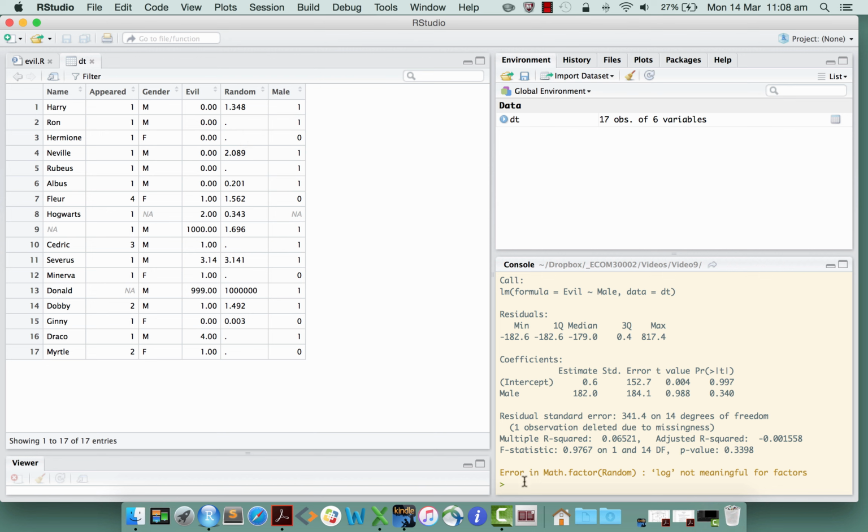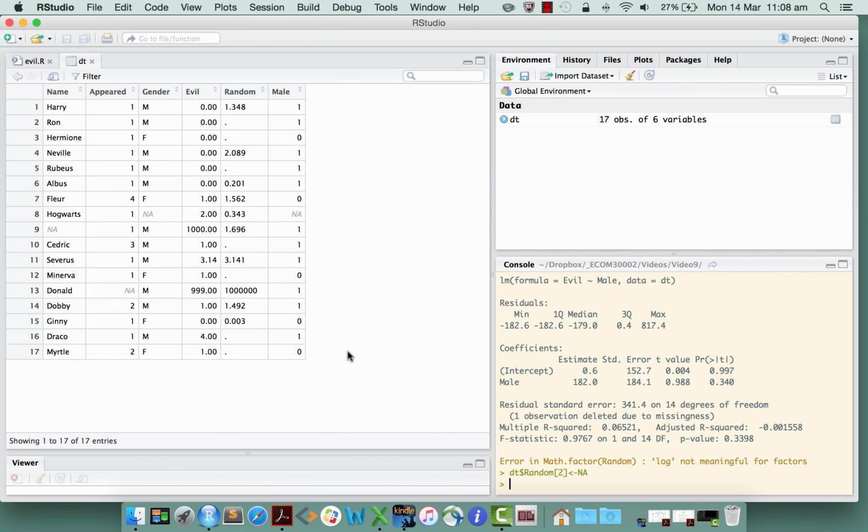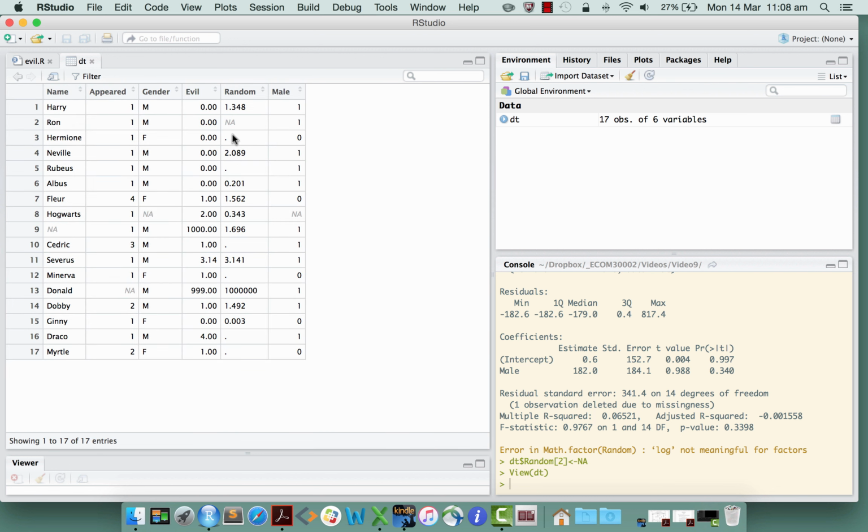Now, one thing that you could do, just to show you the beginnings of what we might do: notice that the second value of random is equal to this decimal point thing here. So down at the console, let's set the second value of random to be an NA. I'll get that out of the way. If we refresh that data frame, you can see that I've changed what was this dot into an NA. So you can, observation by observation, change the data into NAs like that.